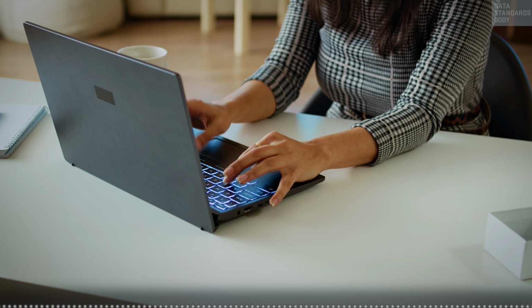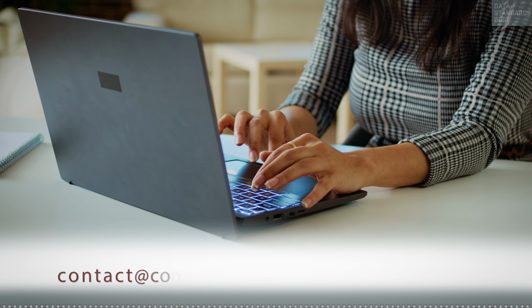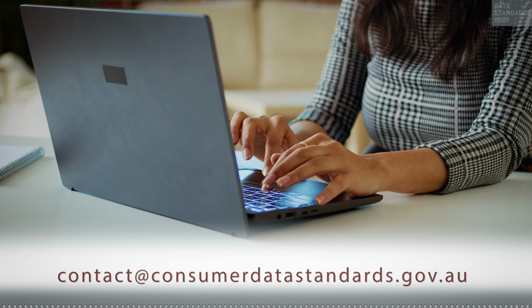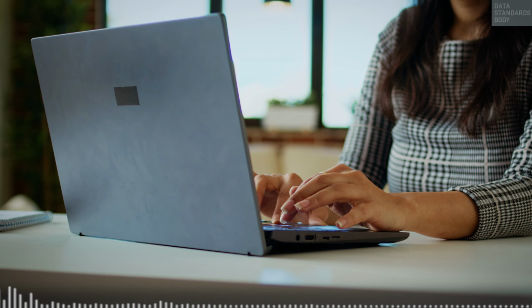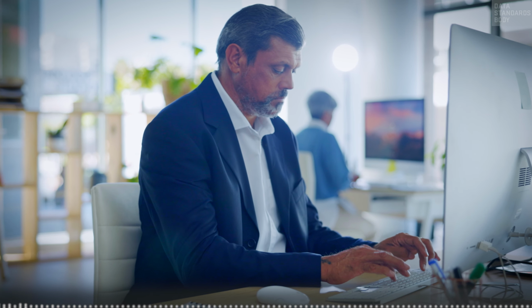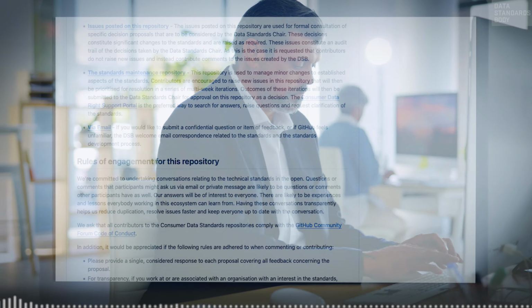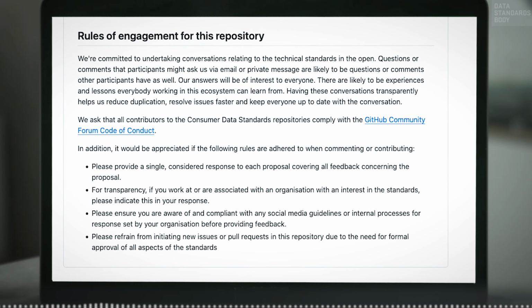You may submit sensitive or contentious commentary via contact@consumerdatastandards.gov.au. However, for the feedback to be considered for consultation, some part must be published as commentary on the GitHub issue, visible to all participants. This aligns with our transparency principle.